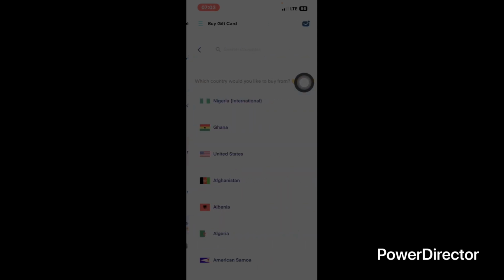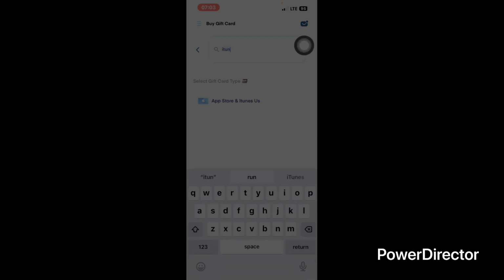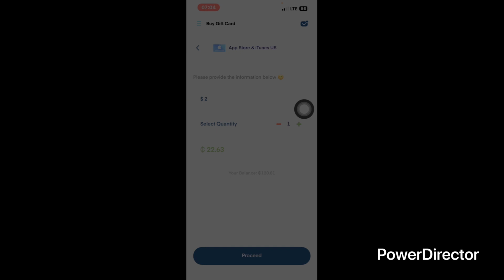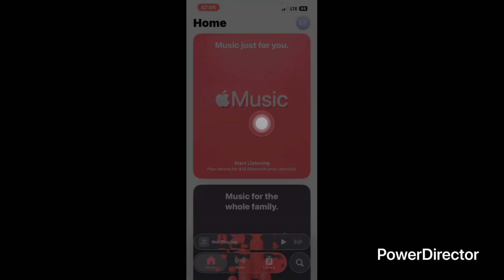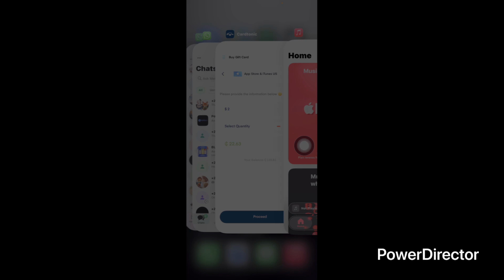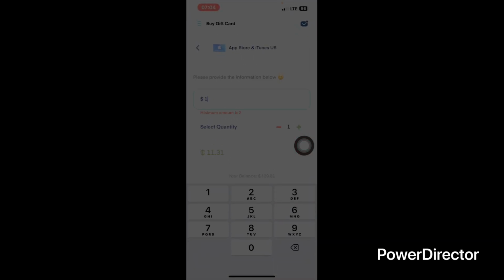So you come to buy gift card, then I'll select United States since my iCloud is in the United States. Then you search for iTunes. It will appear as App Store and iTunes US. That's what you are going to buy. The amount you need to subscribe is $11. I already have $1.59, so I just need to buy a $10 iTunes gift code.